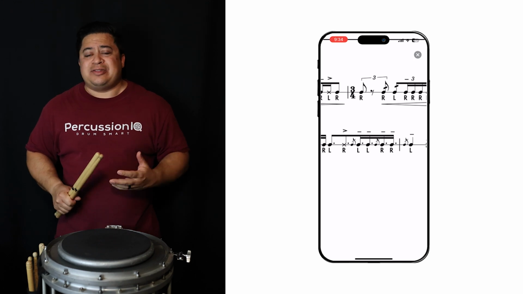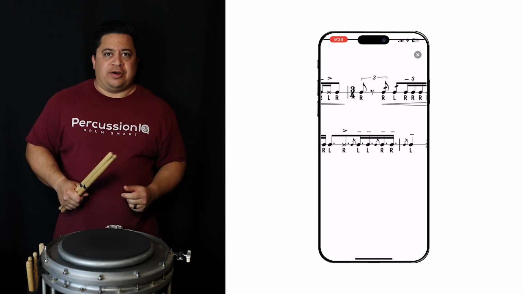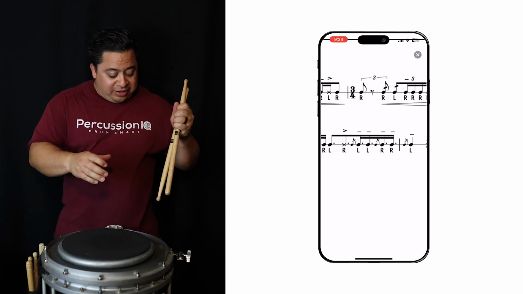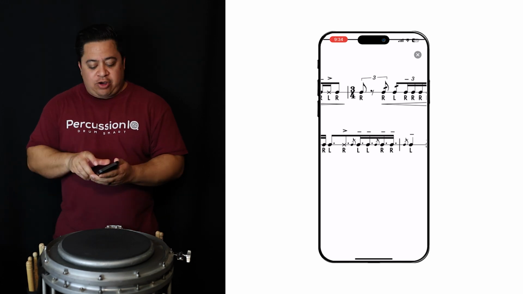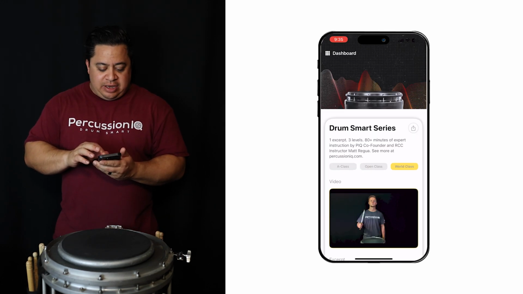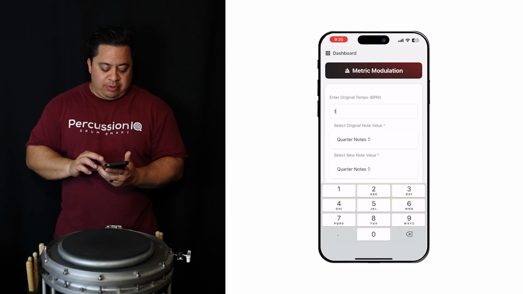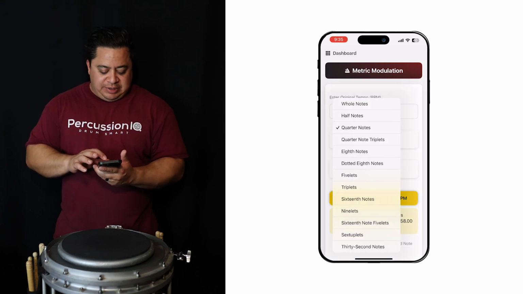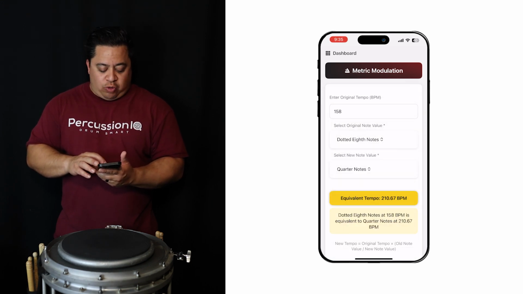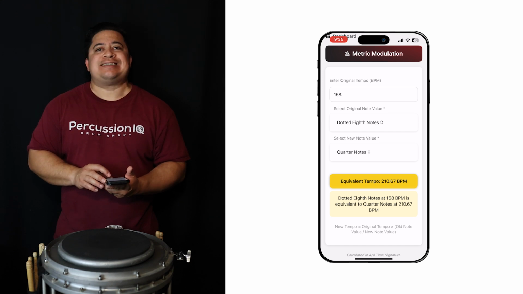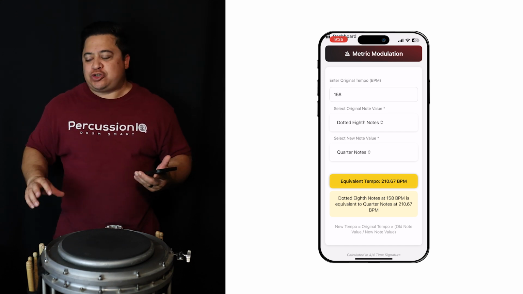Now, the other way I could do that is say, hey, instead of feeling as dotted 8s and dotted 16th notes, what if my dotted 8s were quarter notes? And what if those dotted 16th notes were 8th notes? So what I'm going to do is I'm actually going to go back. I'm going to get out this music. I'm going to scroll up into my dashboard. I'm going to go to the Modulation Calculator. And I'm going to say, okay, my original tempo is 158, and I'm doing dotted 8th notes. And what is that as quarter notes? That's 210.67. So I'm going to round up to 211.